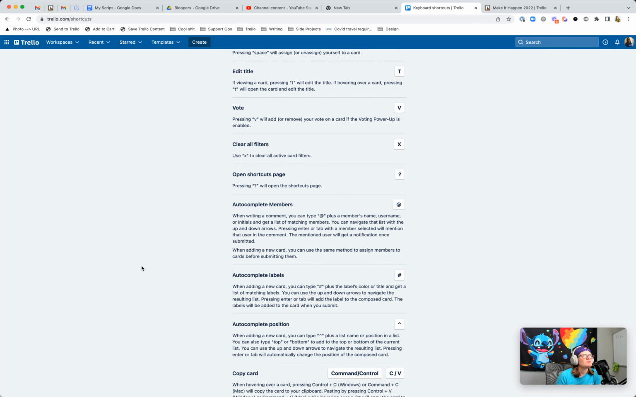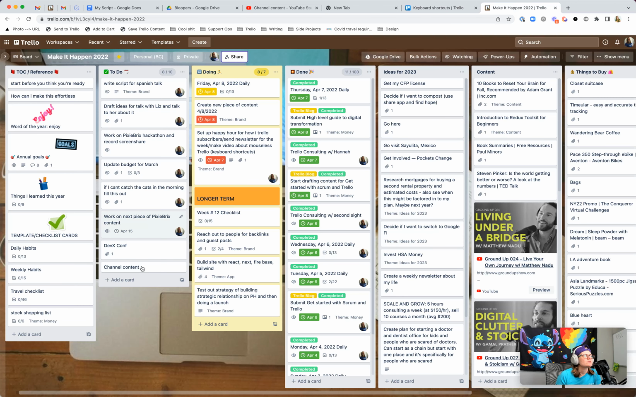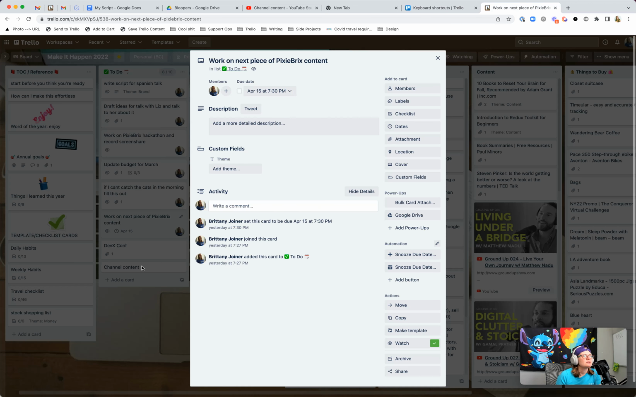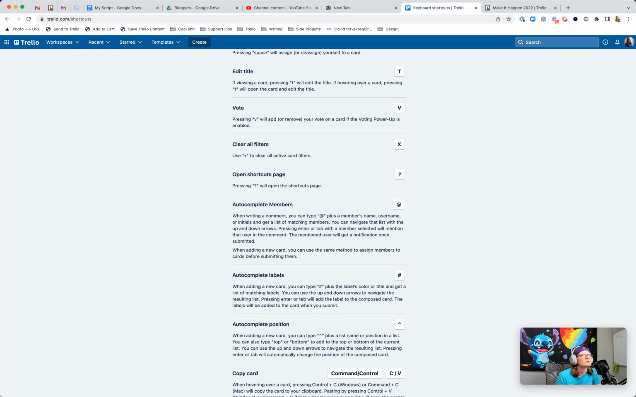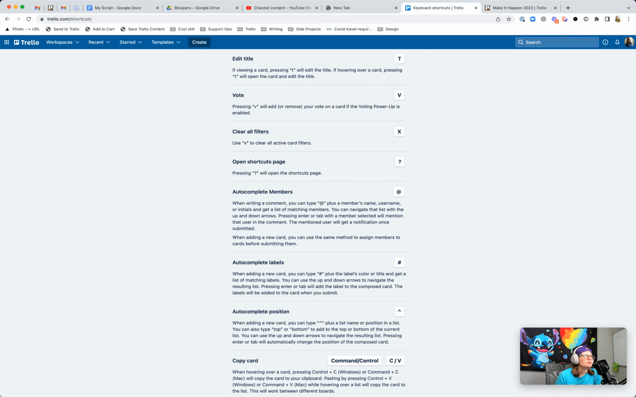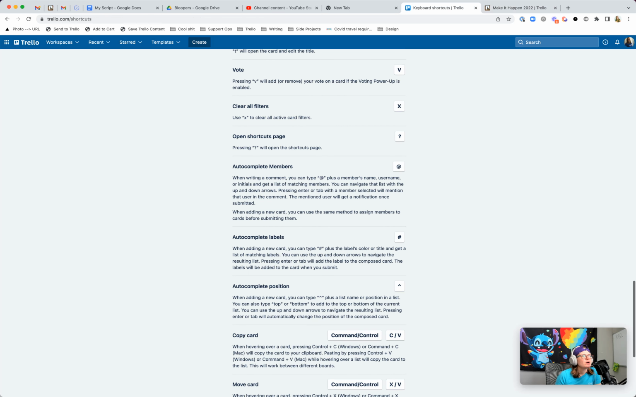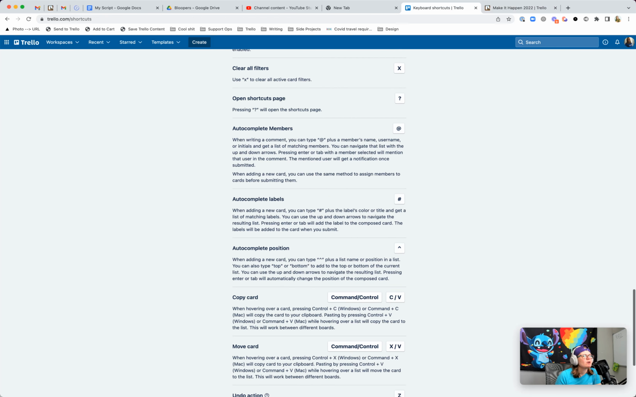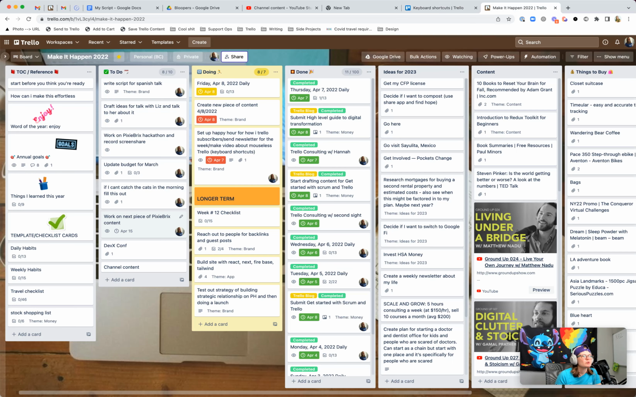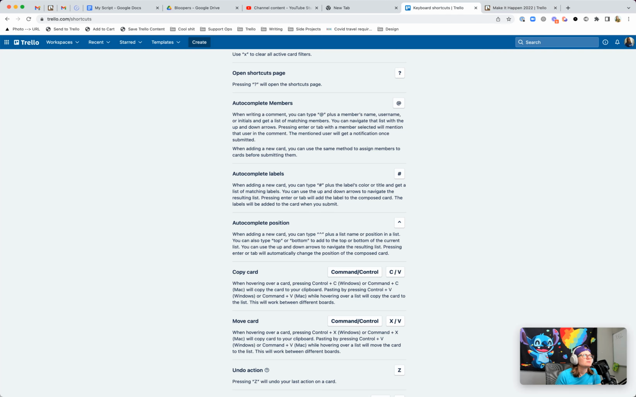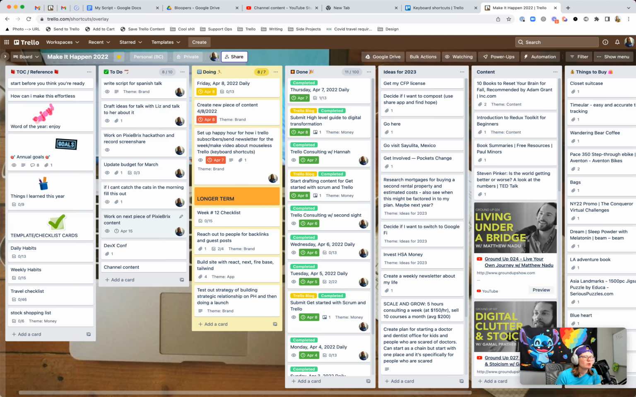Edit title. If viewing a card, pressing T will edit the title. Let's see. So like, edit T. Oh yeah, does bring that into focus. Very nice. Okay. V will add a vote if you've got the voting power-ups on. Clearing all filters. Use X to clear all active card filters. Ooh, you can open the shortcuts page by... Oh, wait. What is I? Pressing the question mark will open.